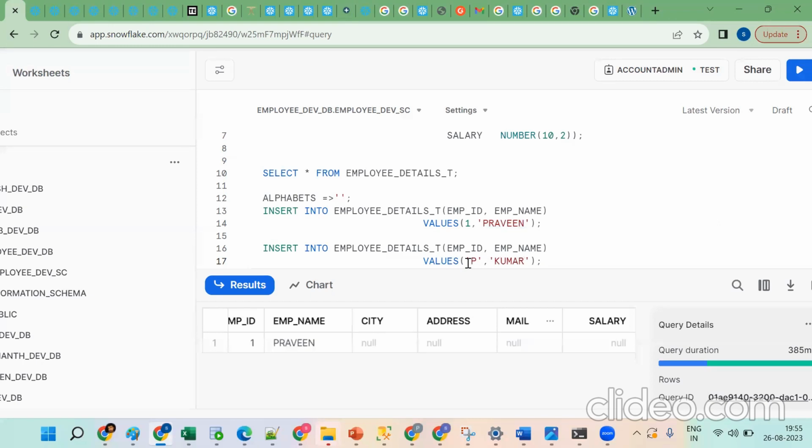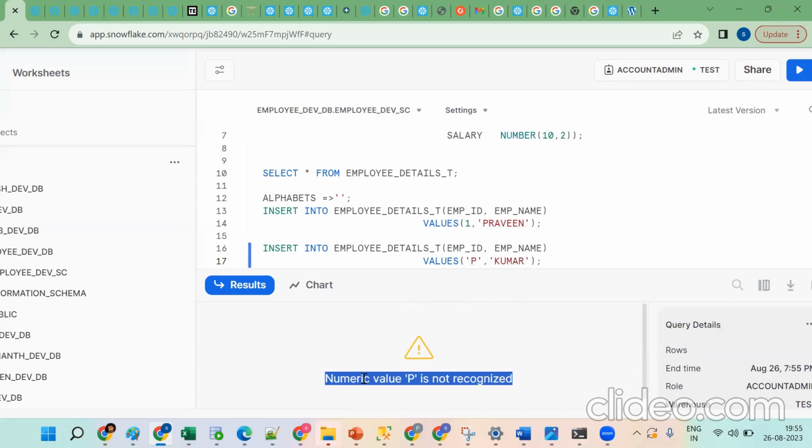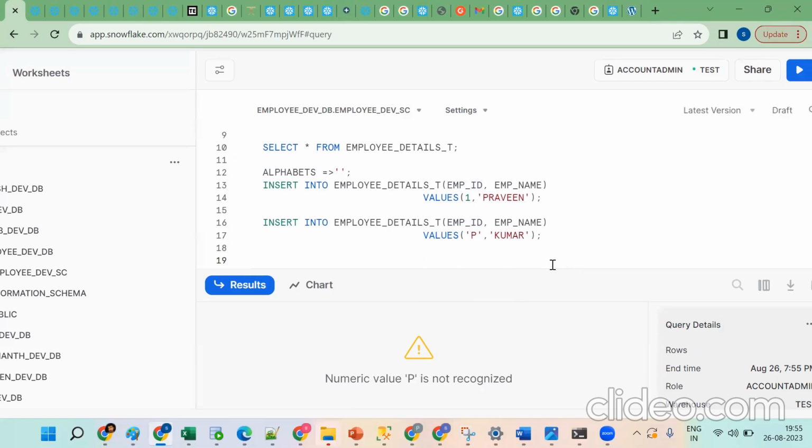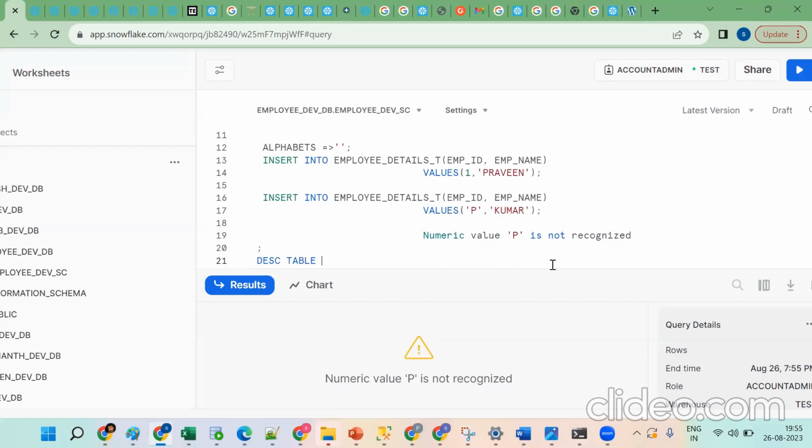Reason: in the place of a number, we are putting an alphabet. See, for employee ID we are putting P Kumar. Now what happens to the numeric value? P is being stored in employee ID. Now tell me how can you know whether it's a number or string? We should go for describe table name.